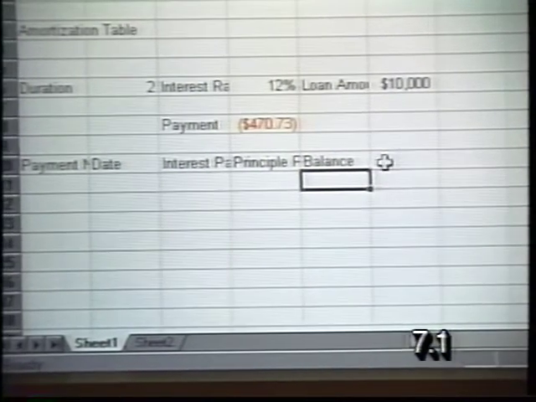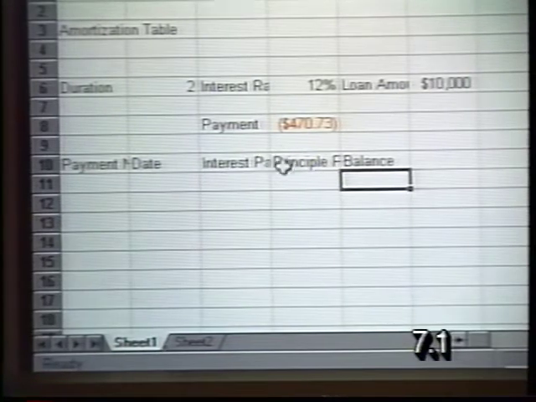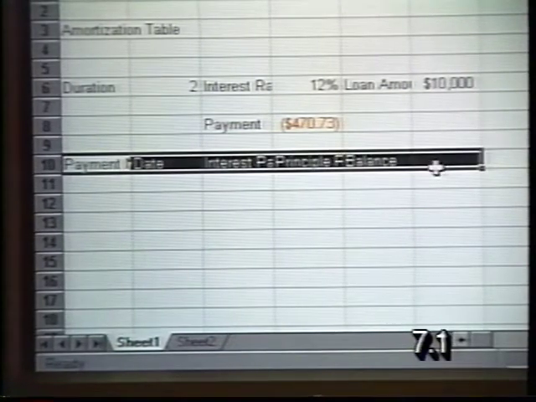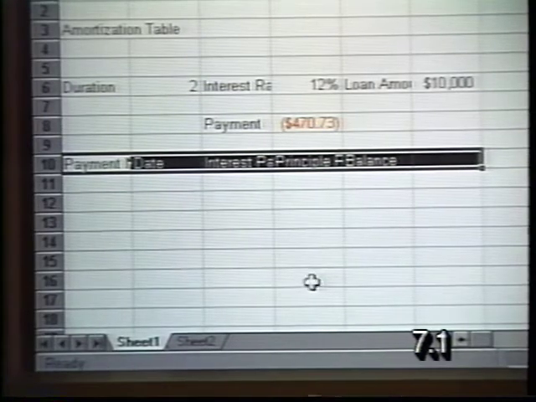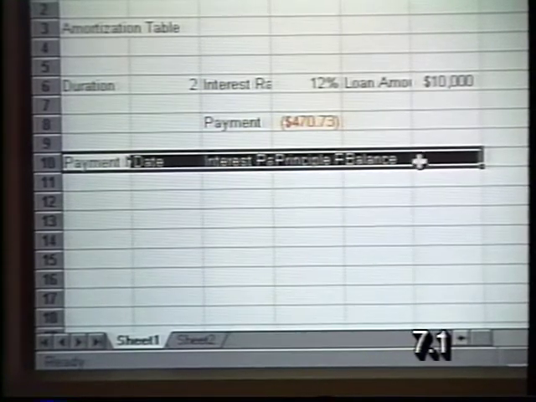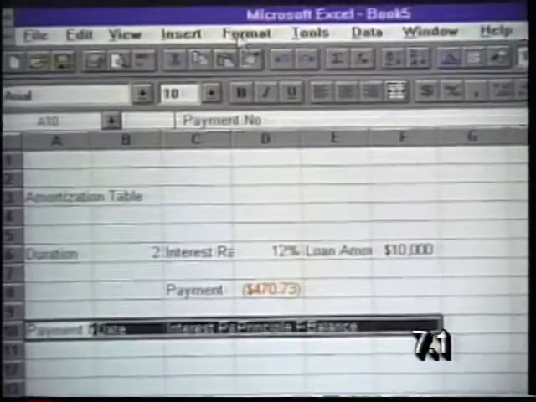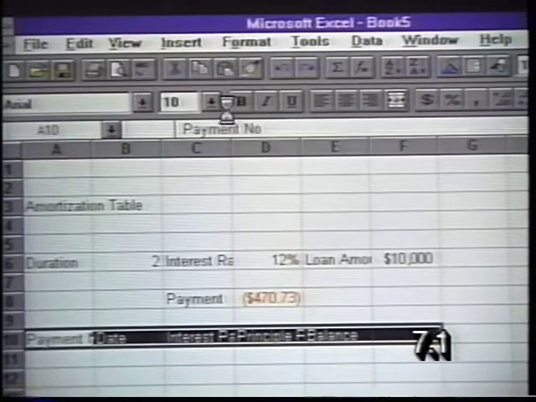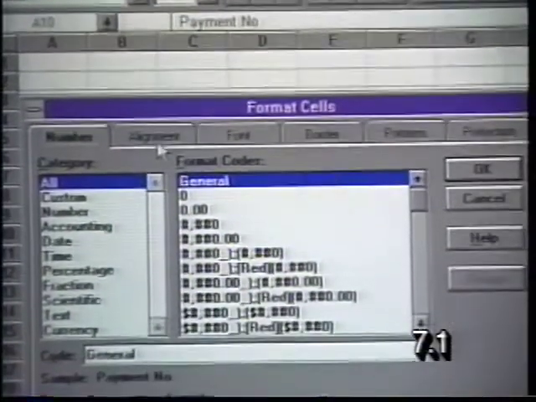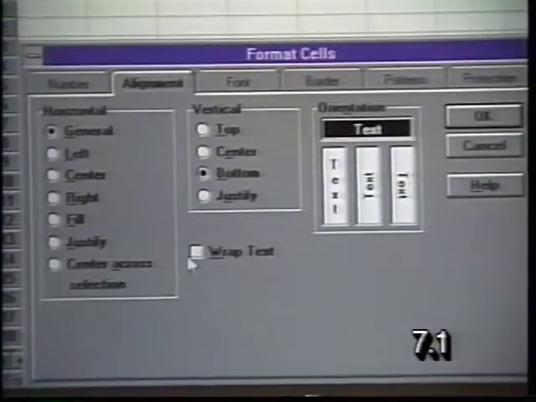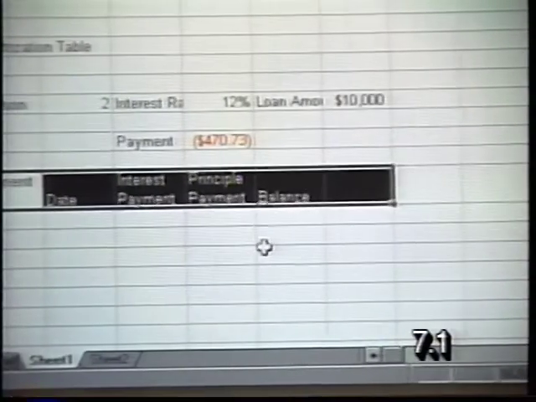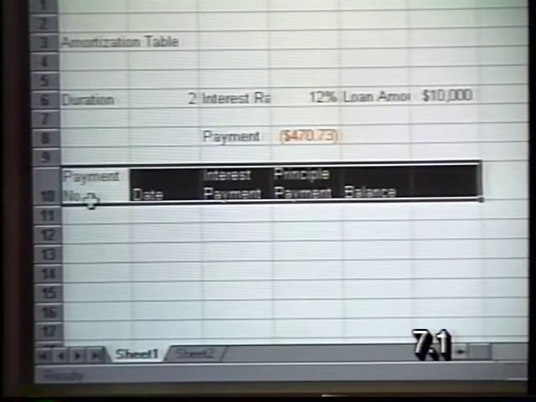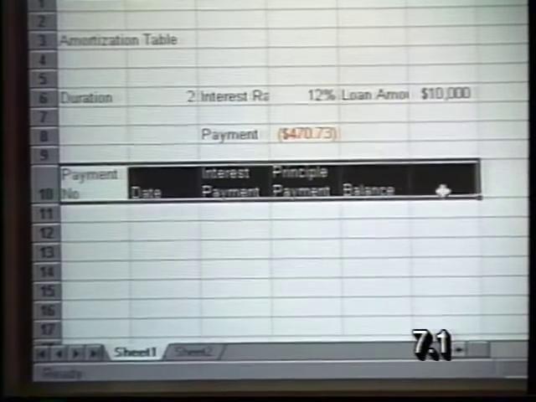Now, these columns are too narrow to display the full text. We could widen the columns, but that would make them very wide, much wider than the numbers that are going to appear down below. So let's highlight this title row and do a Format Cell and select Alignment. And down here, this little box right here, Wrap Text, OK. It adjusted the row height of that row, and now we can fit the full title of each column into a single row.